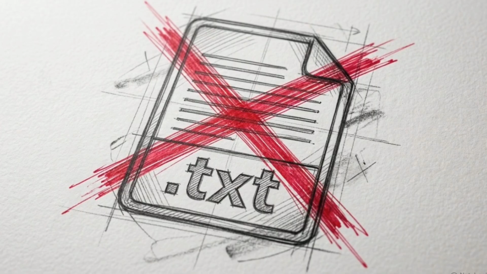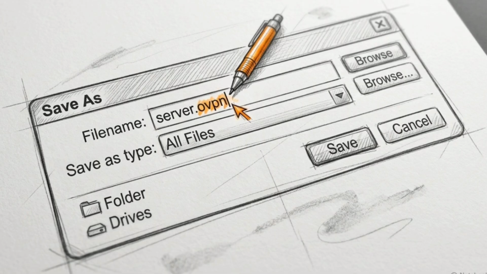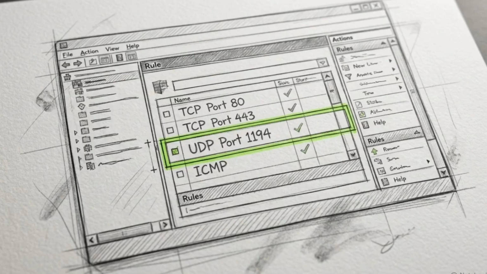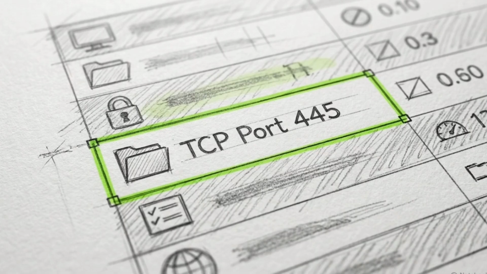Do not save this as a standard text document. Manually type .ovpn at the end of the file name and ensure the Save As Type dropdown is set to All Files. To allow traffic to reach your new server, open your Windows Firewall and create an inbound rule for UDP port 1194. If you want to enable remote file sharing, open TCP port 445 as well.